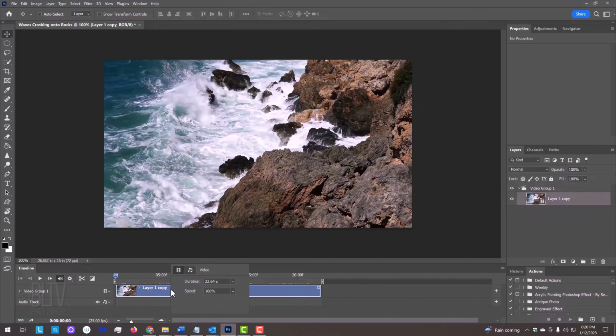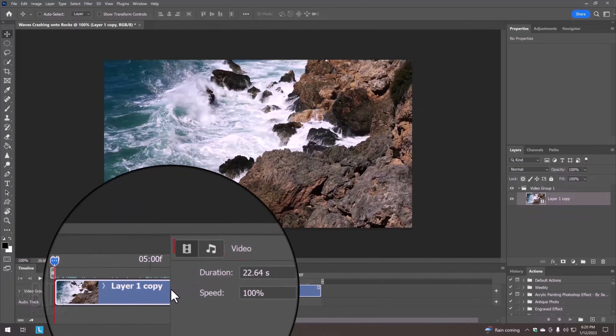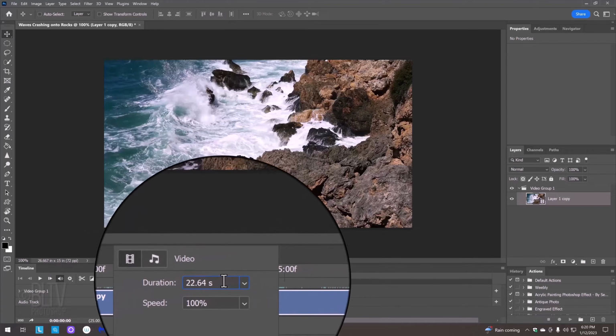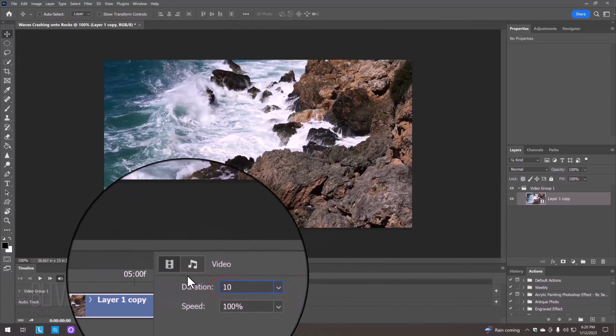Right-click again on the timeline. If you don't see the word video, click the video symbol. We'll make the duration of our video 10 seconds in length.